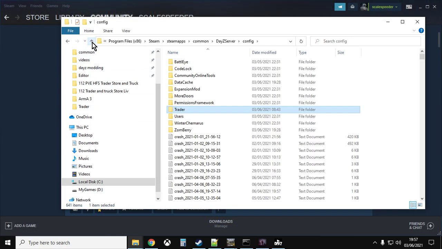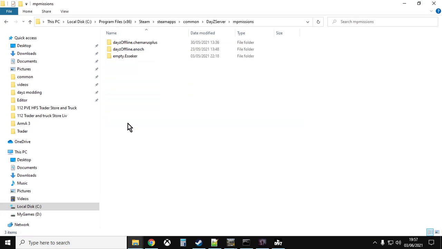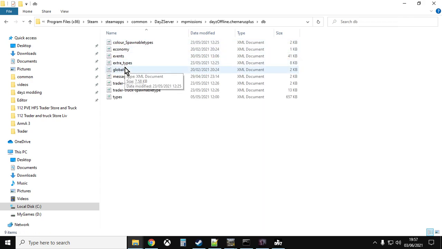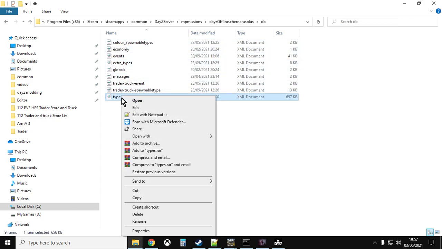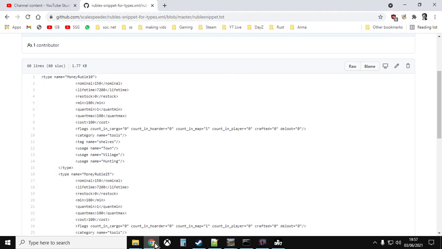and edit it. So here we are, run the server. We want to go into our MP missions folder, Chernarus Plus, DB folder, and you want to open up your types folder. Like so.